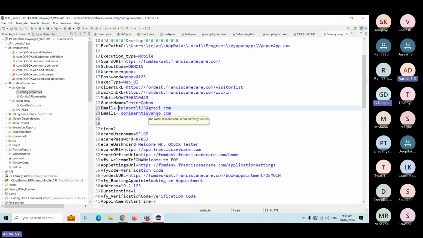Why is this showing error? Okay, leave it.